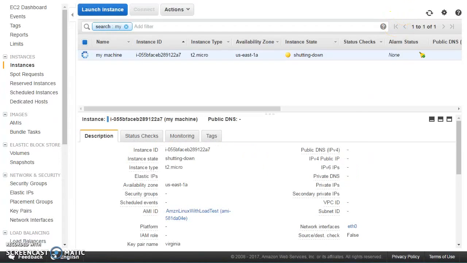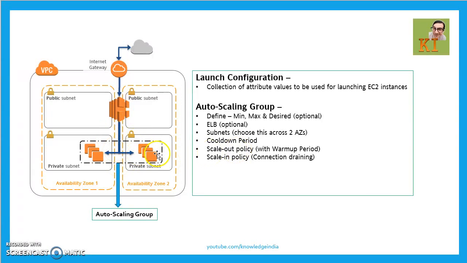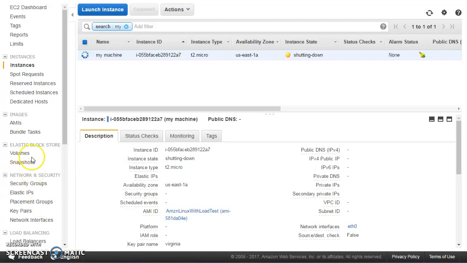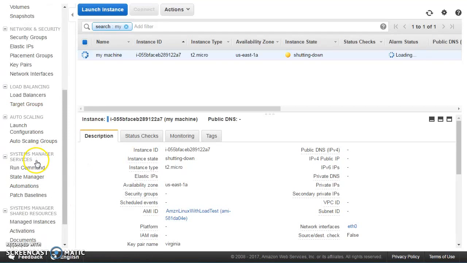I don't need this machine anymore. Now what we will do is this. In order to create an auto scaling group, first we do something which is called a launch configuration, right? Now launch configuration is nothing but the collection of all the attributes which are required to launch an EC2 instance, right? So first we'll go ahead and create a launch configuration, and then we'll pass its ID to the auto scaling group. And with that, we are telling the auto scaling group that whenever you have to launch an instance, you have to use this configuration. All right, so let's go ahead and create a launch configuration.